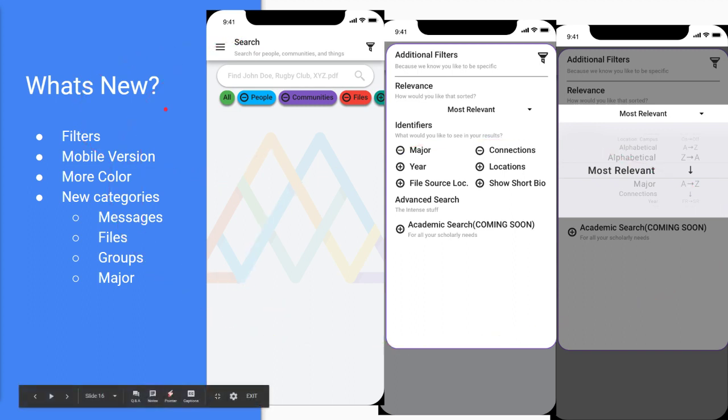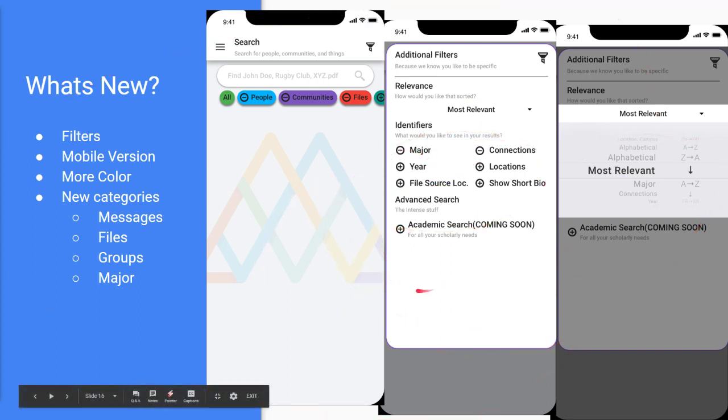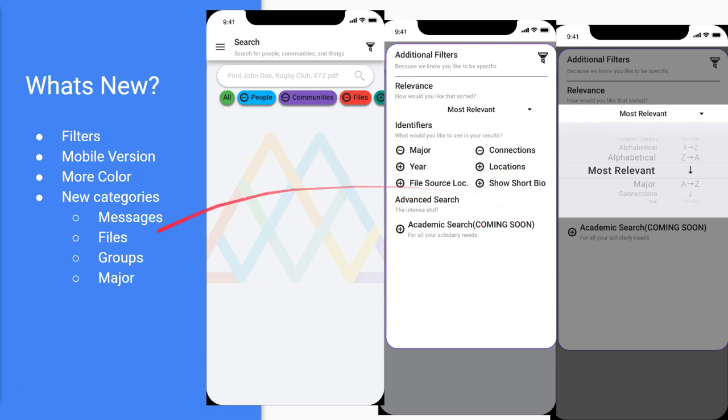So what's new? To start, filters. Lots and lots of filters. As you can see, I added major, connections, year, locations, and files, where files are coming from, to show a person's short bio. A profile will come with a bio. Additionally, I also did a mobile version for this final design, as well as including files, groups, and messages into this design.